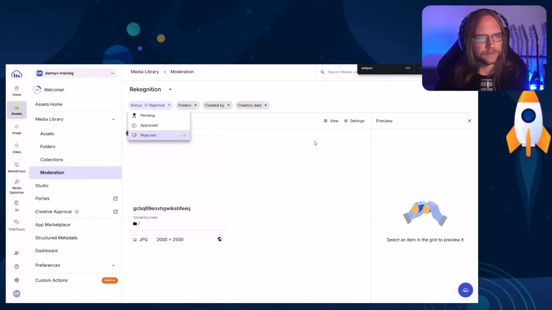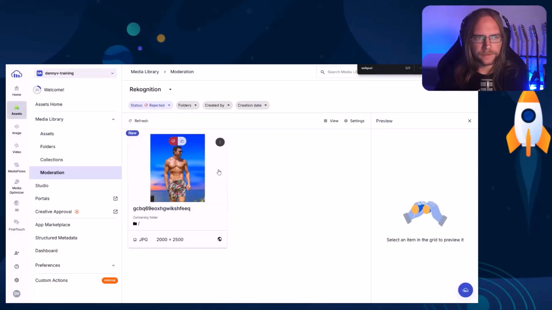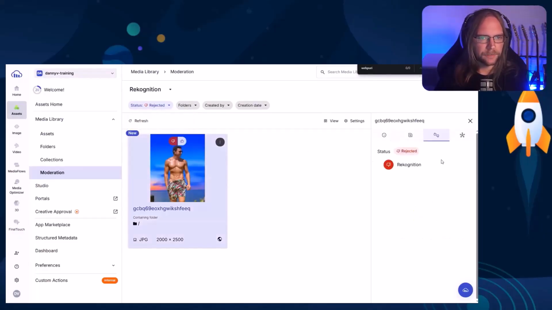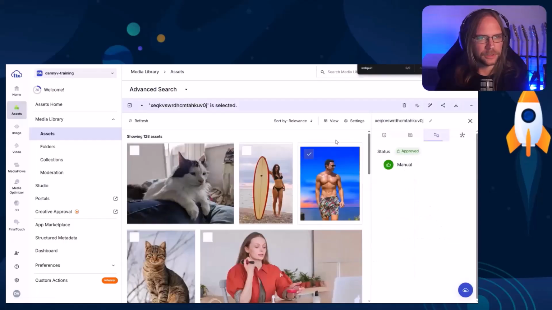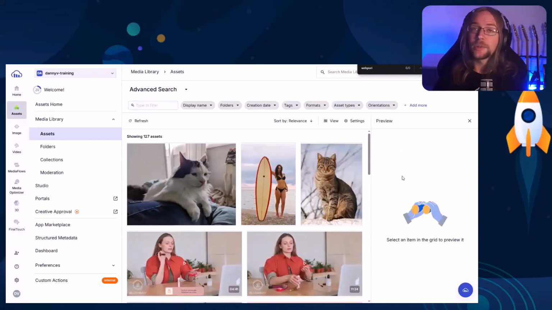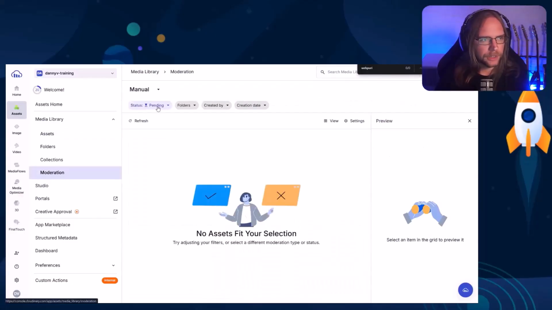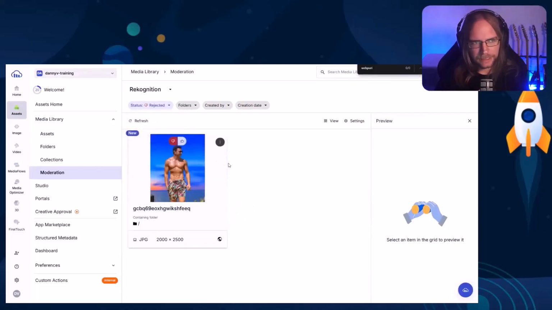And rejected, we can see, because this has failed the moderation, it's now in the rejected section. The moderation status is rejected by recognition. And if we go to our media library under the assets view, because this is one I uploaded previously, which was manually approved. So although I use the same image, this is actually a separate moderation instance. There we have it. We go into the assets view in the media library. Our recently uploaded asset does not appear. If we go into moderation, recognition, rejected, we can see that it lives there.